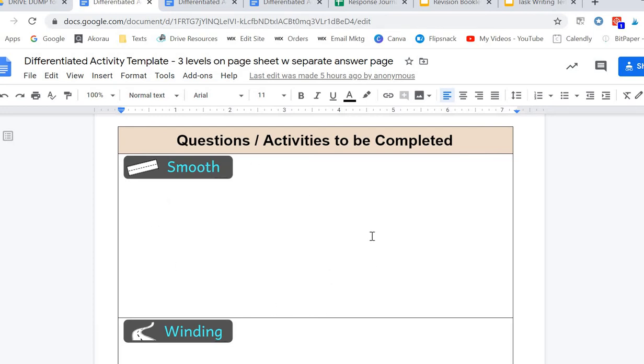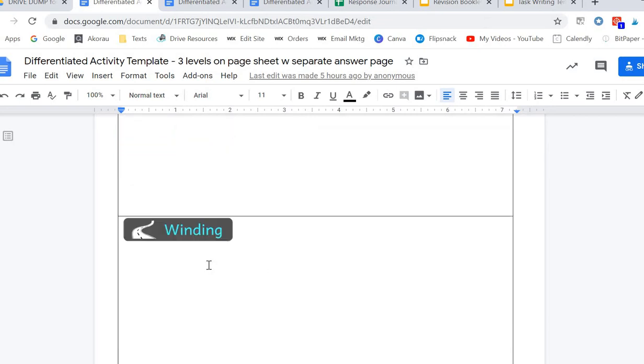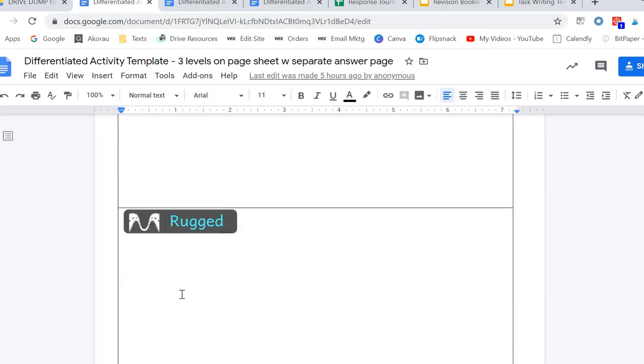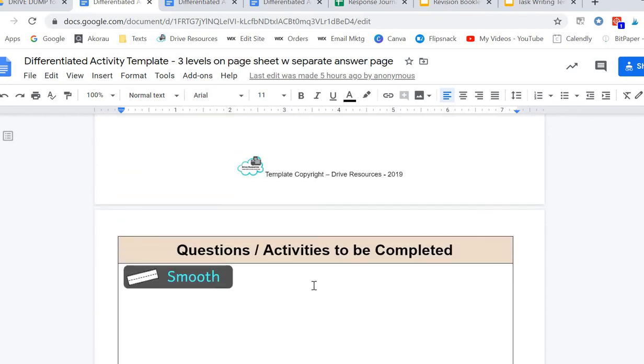So if you were doing something like, say, reading comprehension, you might do reading on the lines for the smooth, between the lines for the winding road, and beyond the lines for the rugged road, or something like that. So that's a good way of differentiating.